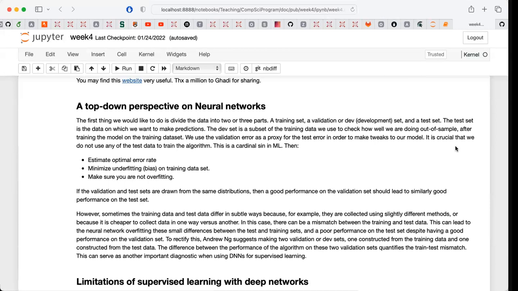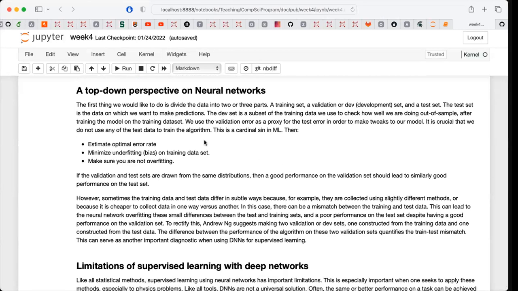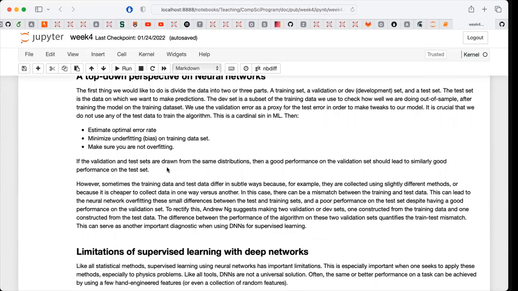Now, if you're doing experiments, this is often not the best choice. But if you have simulations, then that's something which could be a useful part. The best thing now is to estimate the optimal error rate, like we did now, minimize underfitting, and make sure you're not overfitting. So these are the three essential things if you take a top-down perspective. And if the validation and test set are drawn from the same distributions, then a good performance on the validation set should lead to similarly good performance on the test set.